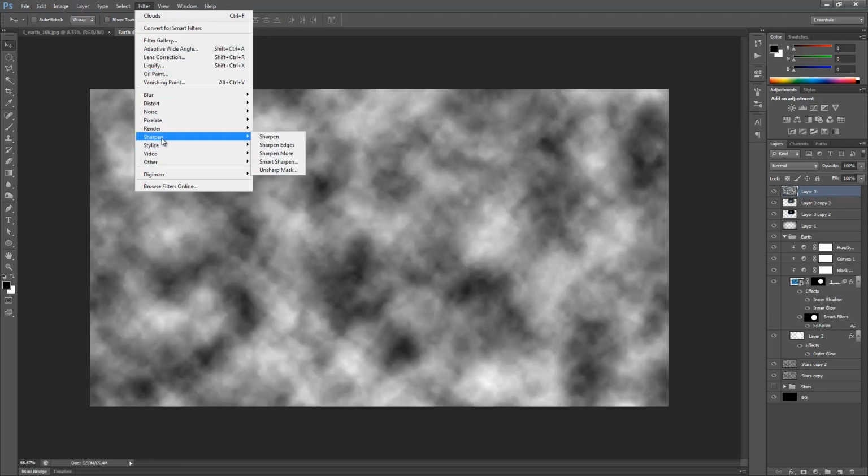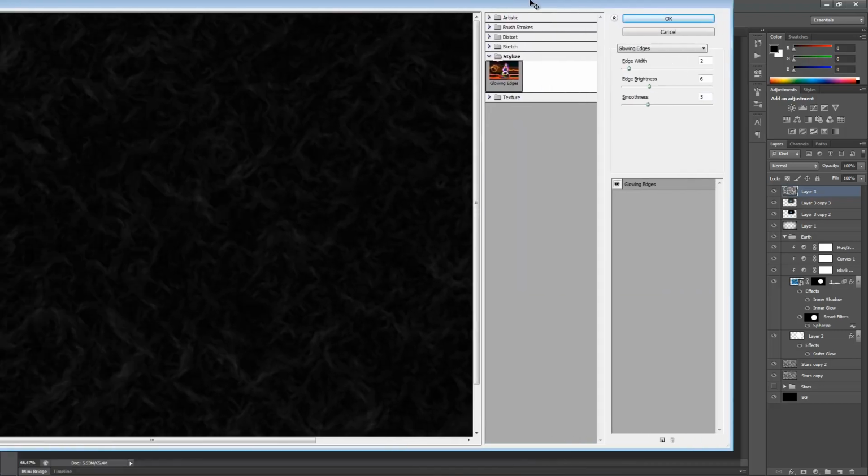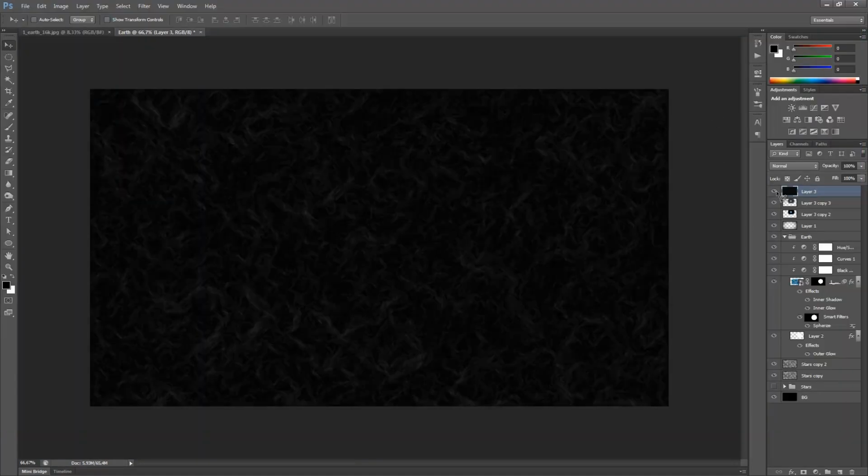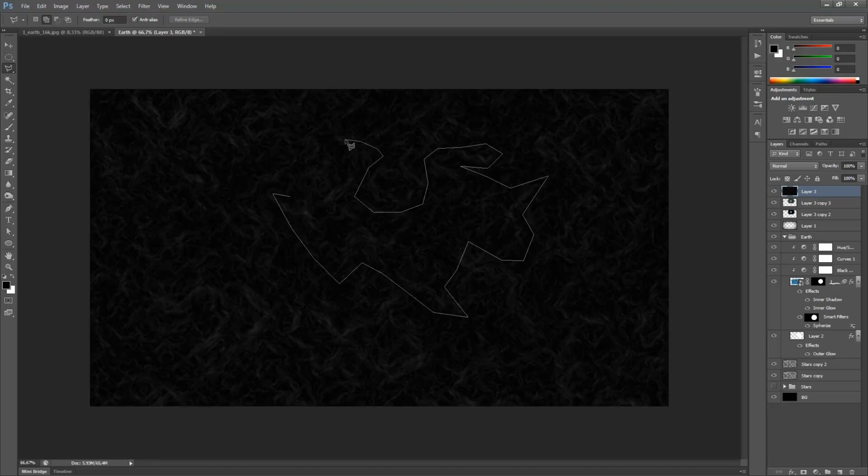Okay, go to Filter, Render, Clouds, and now what we want to do is go to Filter again and go to the filter gallery. Okay, and go to stylize and click on glowing edges and hit OK. So now what we have here is the same effect as in my background. Just take a nice selection over here, so just select around it. And just draw something. Maybe even use the lasso, it might be a little bit better, I guess.